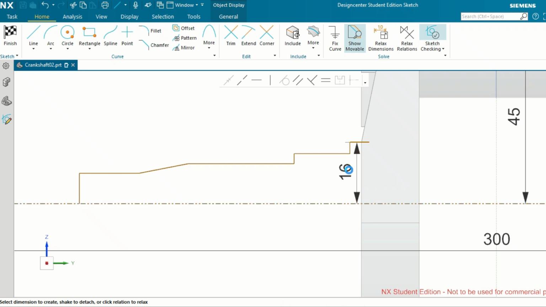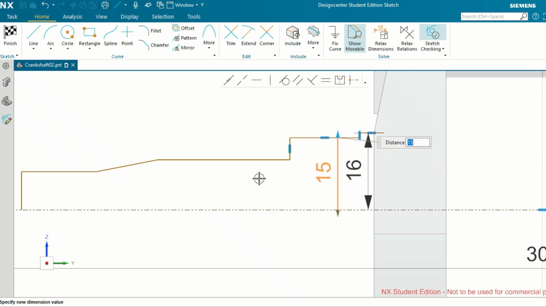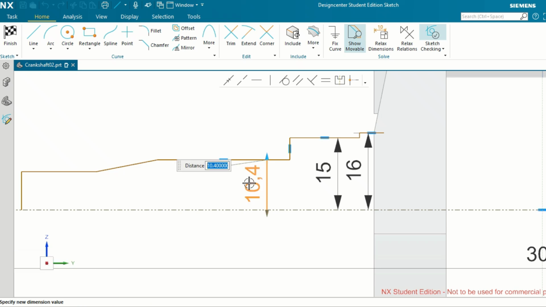Again, this should be 16 mm. Okay, let's keep it 16. And the other diameter is 30. This one should be 30. 30 means it should be 15 radius. Okay, and wait, the other one is 28. That means it should be 14. 14. Okay.